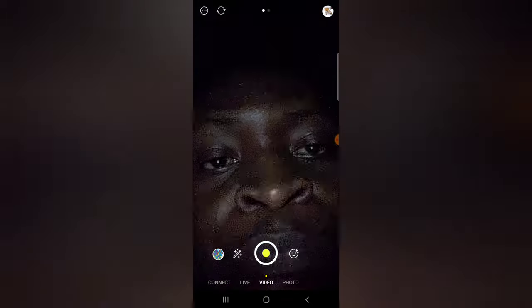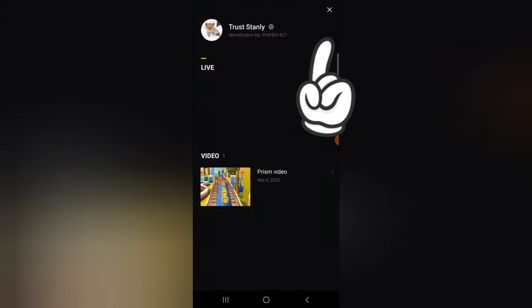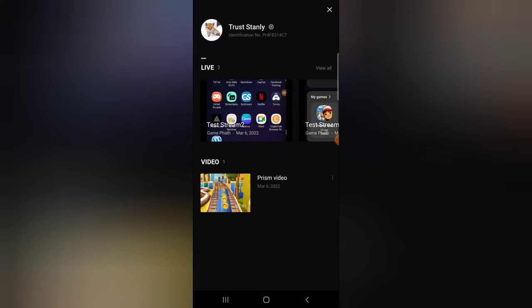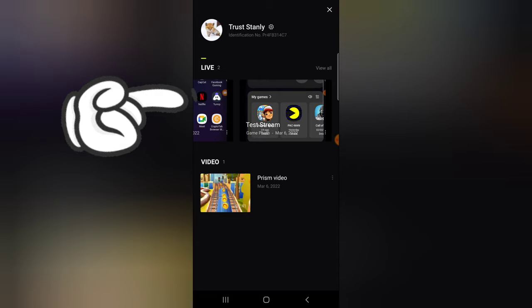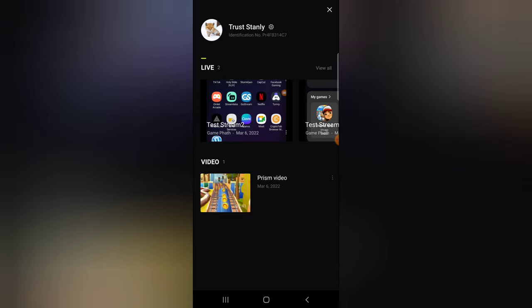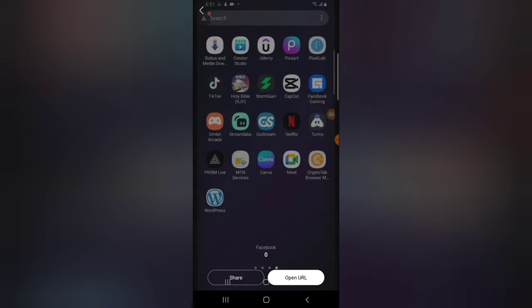So click on the Prism app, and once it loads, it's going to bring you to the homepage area, and under this area you can click on this top right area and wait for it to load. You can notice where it says live, it displays two. I only did two lives that I used to test if this application works fine. So if you want to check any of them, you can click and check them individually.